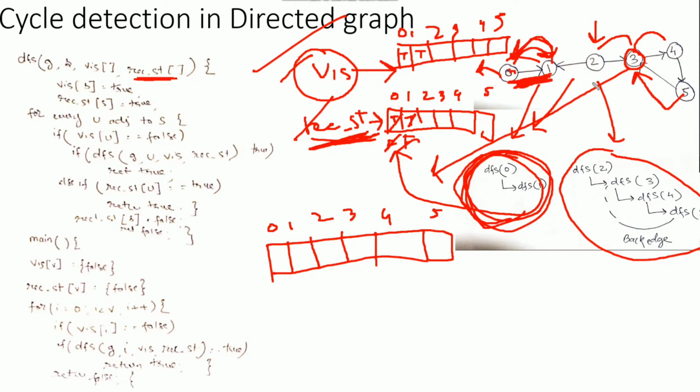Now we start from vertex 2. From vertex 2, 1 is an adjacent vertex and 3 is an adjacent vertex. 1 is already visited, so we will not move to 1. We mark vertex 2 as true in the visited array and in the recursion stack array. Now from vertex 2 we move to vertex 3. We mark this true, and in the recursion stack also we mark this true.